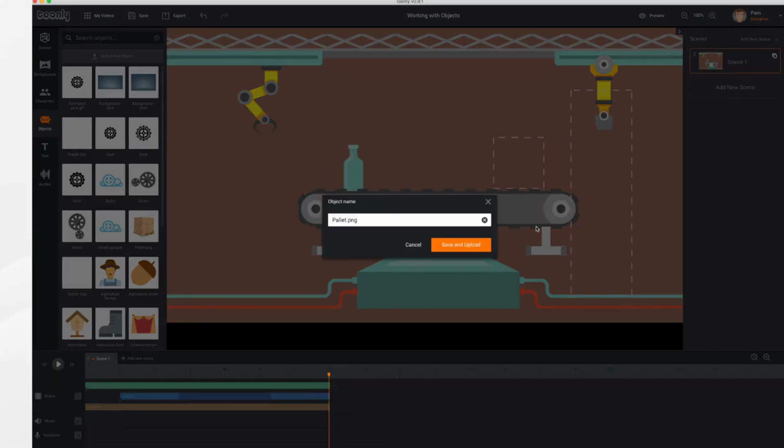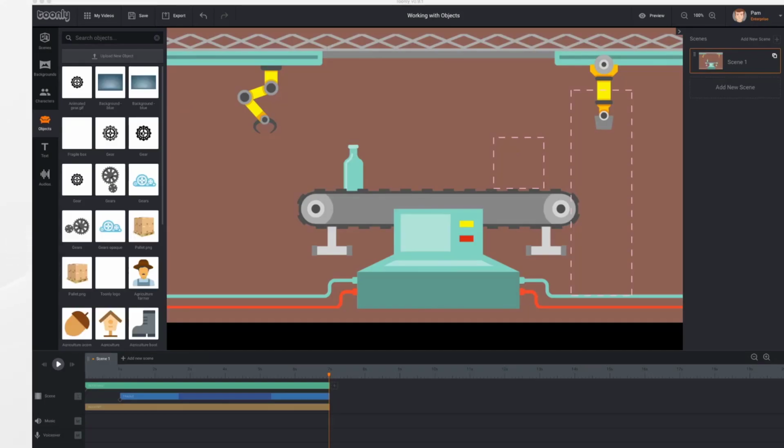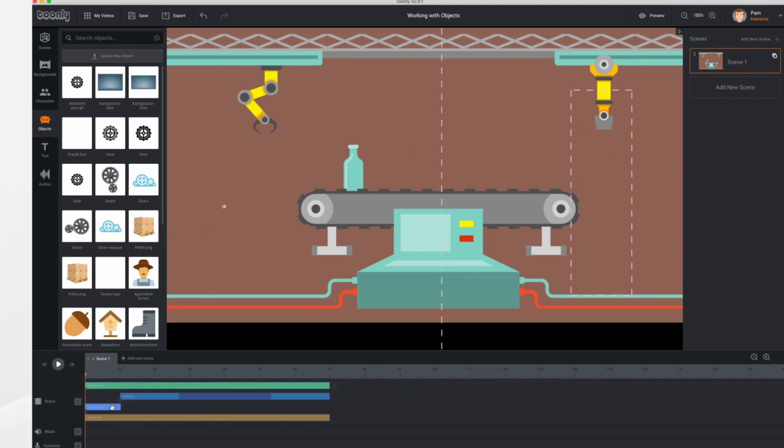I have a palette on the desktop that I'm going to bring in. It preserves the file name. If you don't want the file name, you can type over it, rename it. Click Save and Upload. And there it is. Now, before I place it into my scene, I'm going to drag the playhead to my starting point. And I think I'd like it to start at the very beginning of the scene. Now I'm going to drag it into place, and I'm going to stretch it so that it lasts the entire duration of the scene.